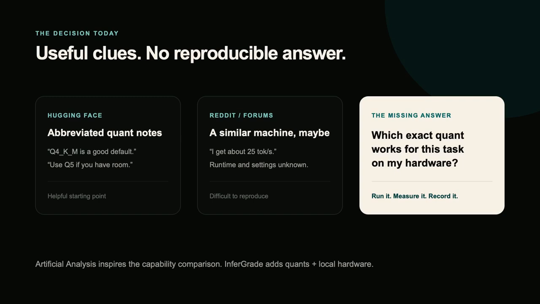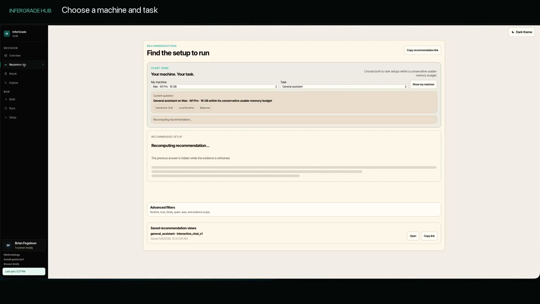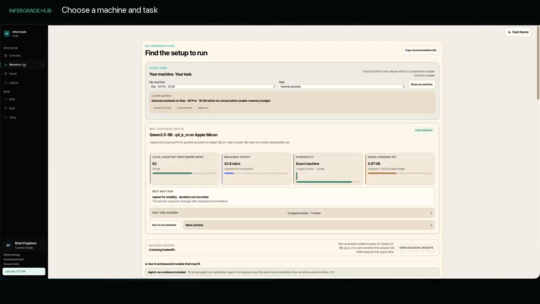I start in the hub with the two things that matter, my machine and my task. Here I am asking about agentic coding on an M4 Pro with 24 gigabytes of memory. The hub recommends Qwen 3.5 9B Q4_K_M. It shows projected capability and speed, along with a caveat. This comes from similar Apple Silicon evidence, not this exact machine.